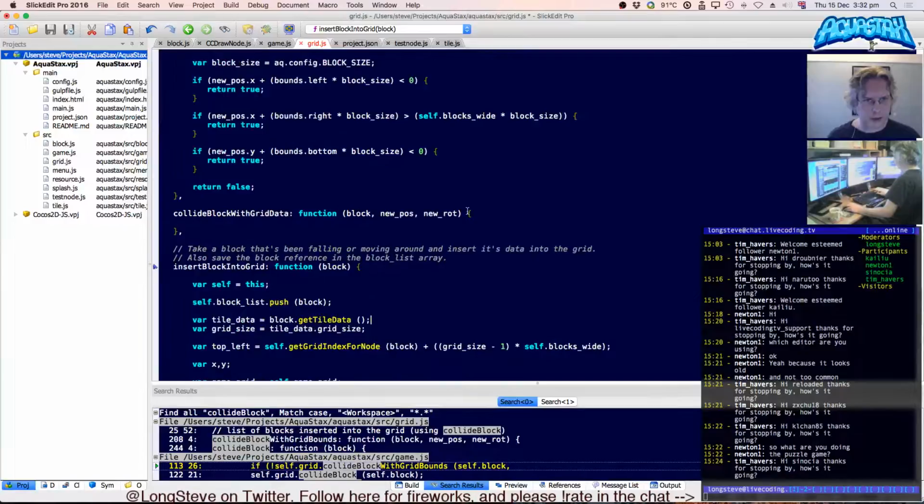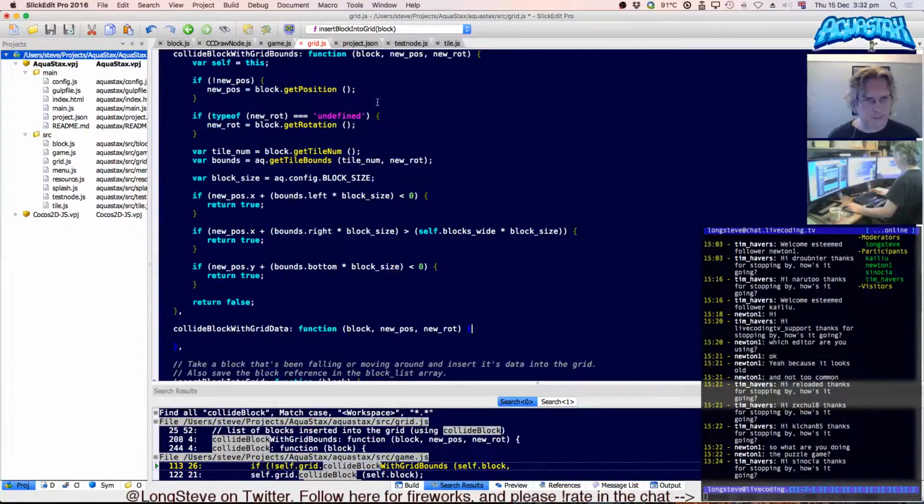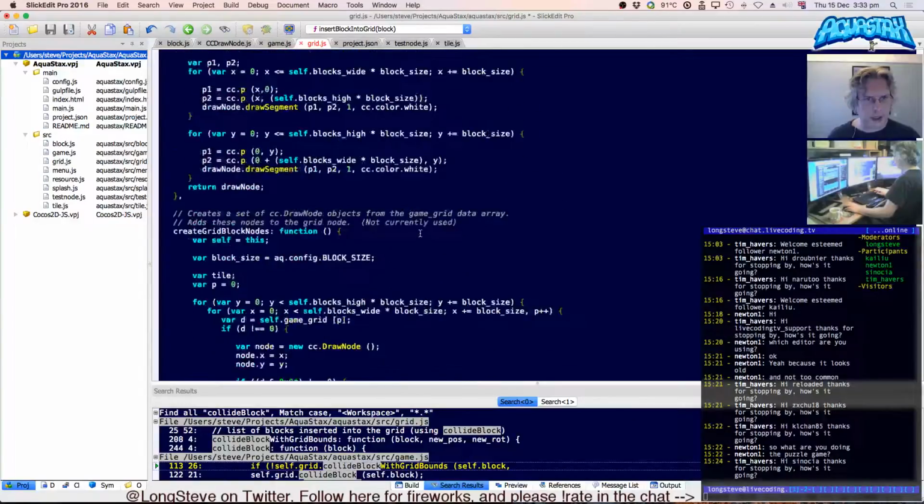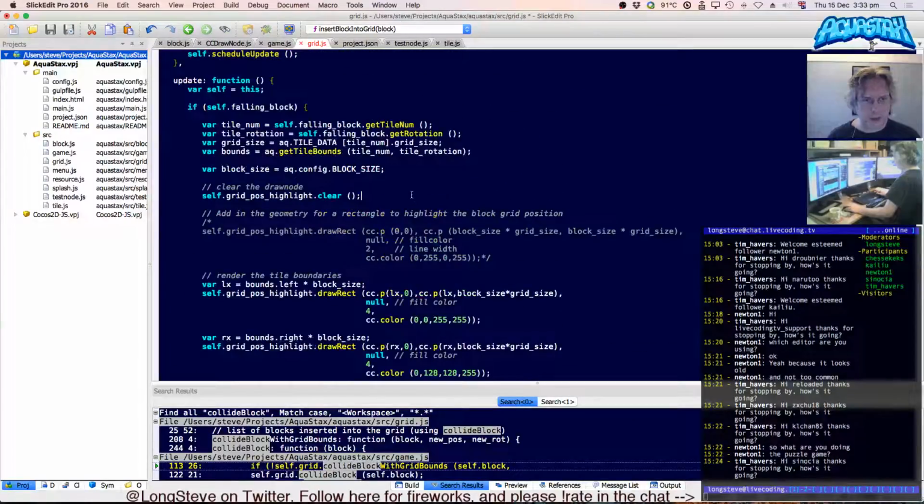Right. So we have back up here some code that figures out where the grid is, don't we?